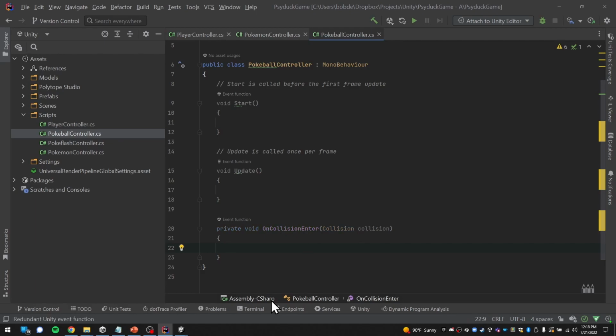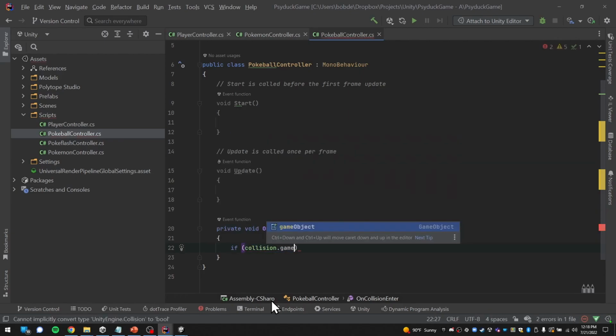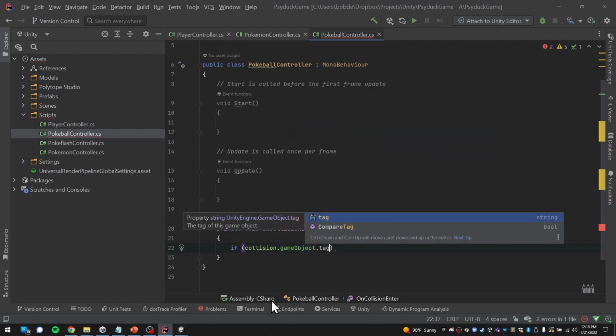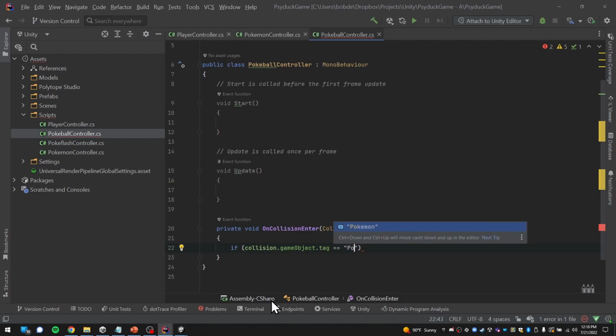We don't need that right now. We're keeping stuff simple. But what we want to do is check for a collision with any objects that have that tag. So I'm getting ahead of myself here because I can't type as fast as I speak. But if our tag is Pokemon, here we go, we can have our collision.